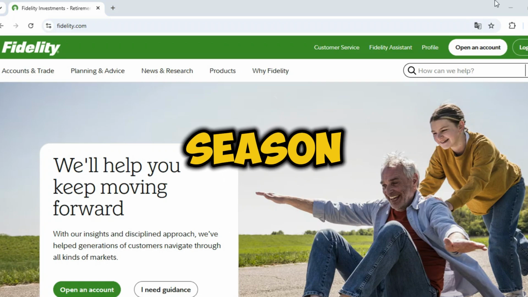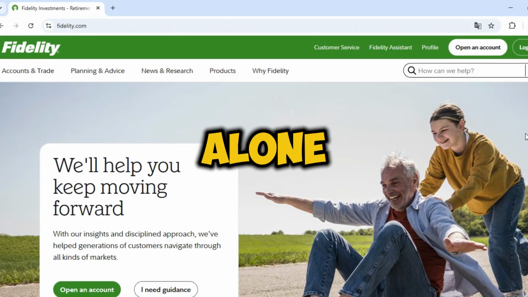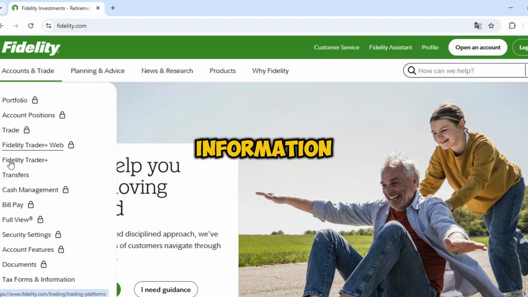Getting ready for tax season and need to know your investment profits? If finding your cost basis and tax lots in Fidelity is confusing, you're not alone. Today, we're locating your cost basis information.